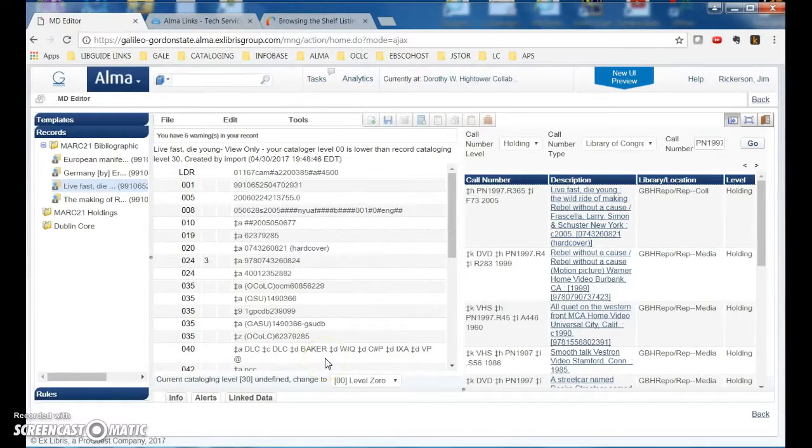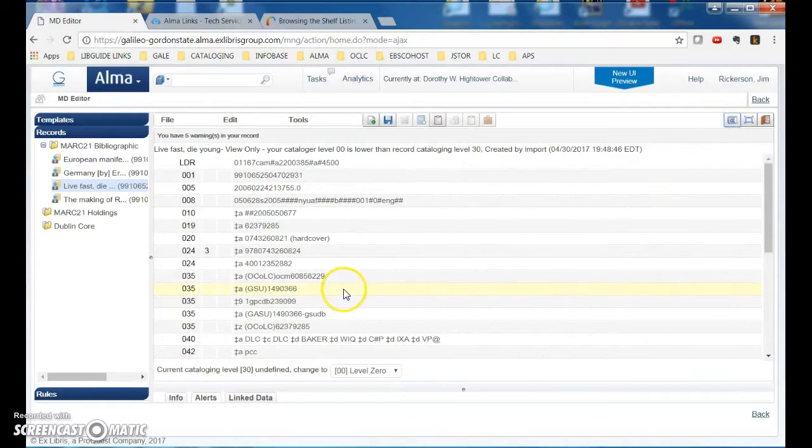And the way to close the shelf list is to click on the Split Editor button, which is right here, and that will get you right back to the bib record.